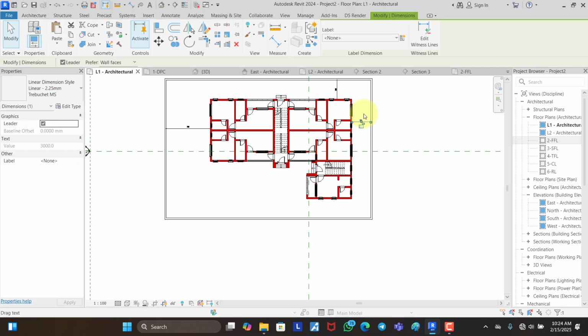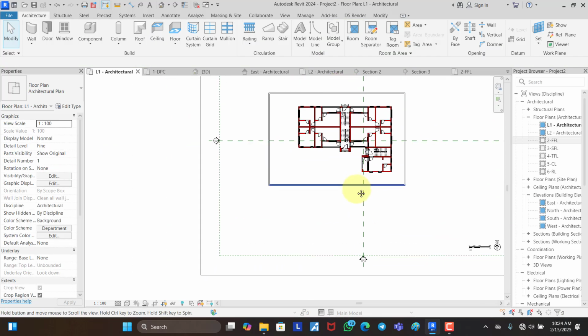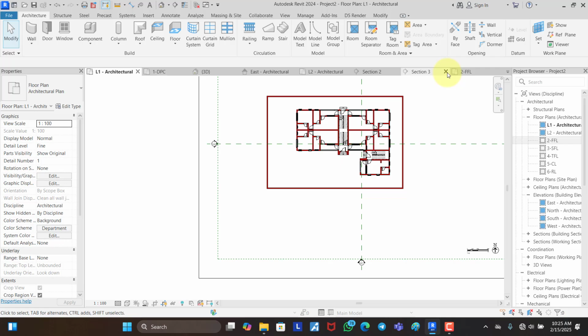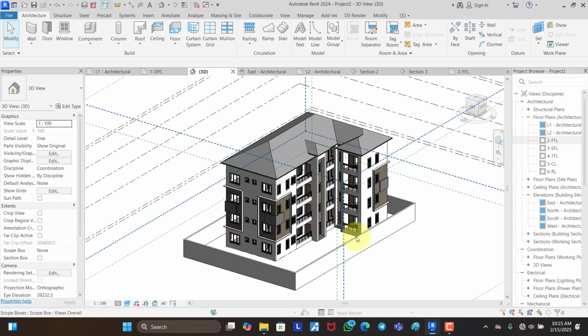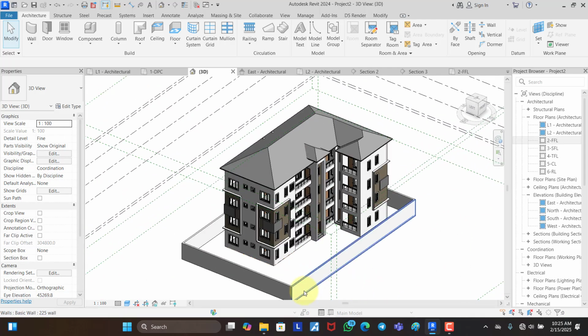We can delete the dimensions now. All right, so this is the site boundary fence. So from the natural ground level up to unconnected, let's say 3 meters. Good. So let's go to the 3D view and let's see how it looks. Perfect. So this is how the fence looks.